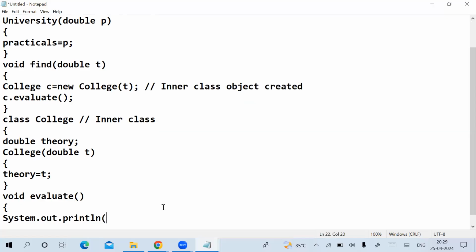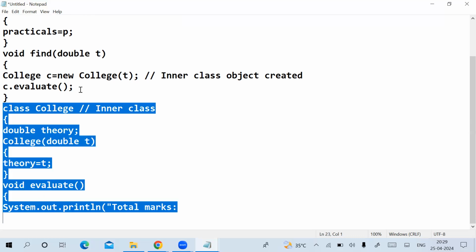So what I do is, total obtained by the student. Total marks, otherwise theory plus practical. So the college is going to evaluate total marks inside college right now, but the university is going to award marks.